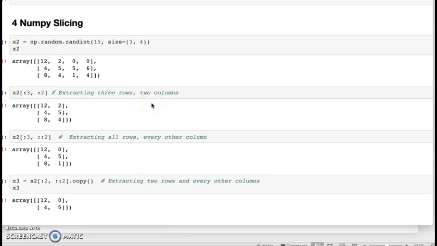NumPy slicing is very similar to what we talked about with lists and tuples. For slicing we use the colon and specify our range. So here we have x2. The same thing, we use NumPy to create random integer numbers. Our 2-dimensional array is 3 times 4, with values under 15. So you can see your result. Here is a 2-dimensional array, so when you specify your array name, you will have the 2 dimensions.